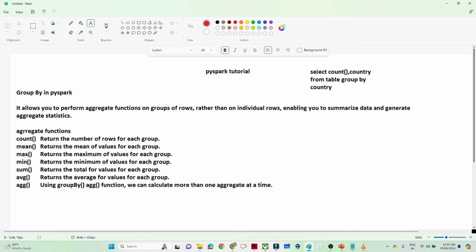In SQL, first we write a select statement, then we write the aggregate function, then the column based on which you want to group, from the table, and we use a group by country. So it works in a similar way. It also works with aggregate functions, and after that we have to use a group by. You can see we have multiple aggregate functions like count, min, max, mean, sum, average, agg that we can use. Let's do a practical and try to understand with an example.